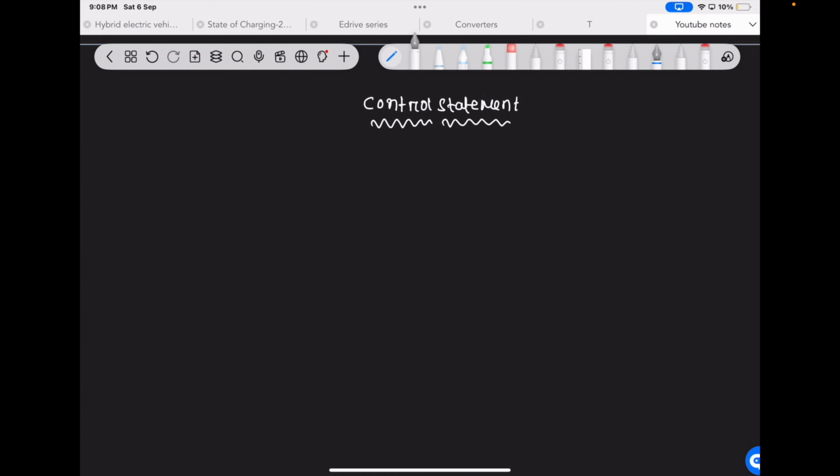So till now we've seen two types of control statement. One is the switch control statement and another is the heap control statement. So we seen switch, and we also seen heap statement.